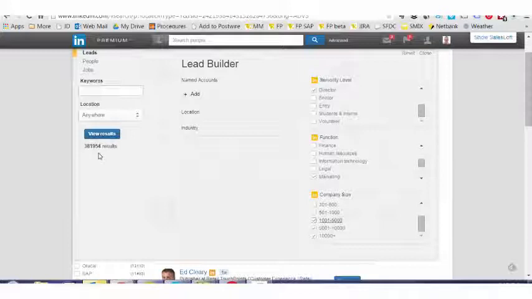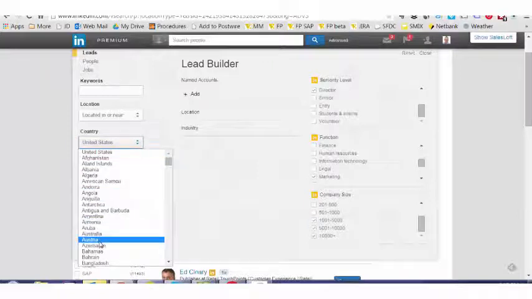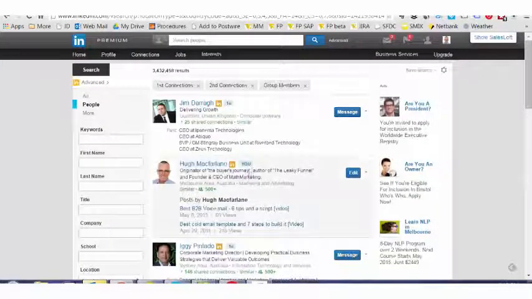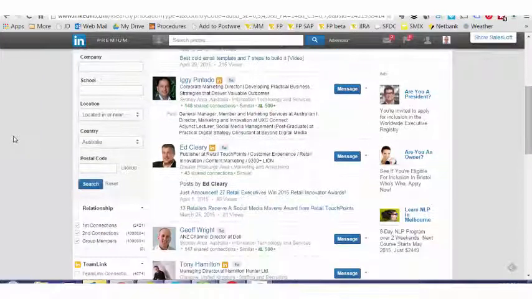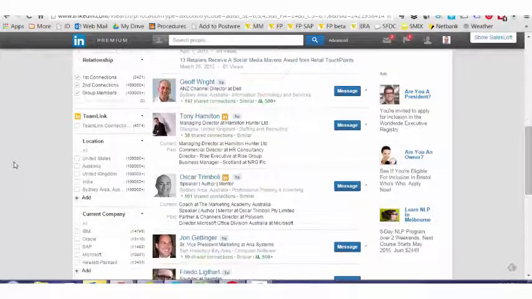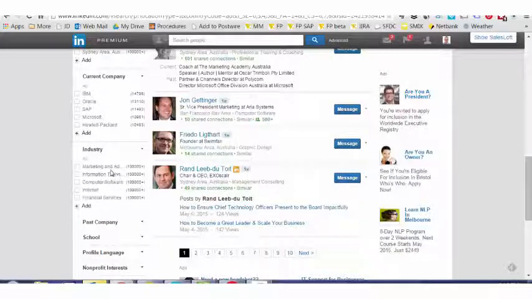Now, if I look at those results, I've got so many. But for this campaign, I only want to target a single geography. So I'll be parochial and go Australia. How many results do we have for them? Okay, that's a little too broad. So I want to now narrow it down by industry as well. So let's take industries, and I'm going to go through all of the industries that they offer and select only those industries that I'm interested in.